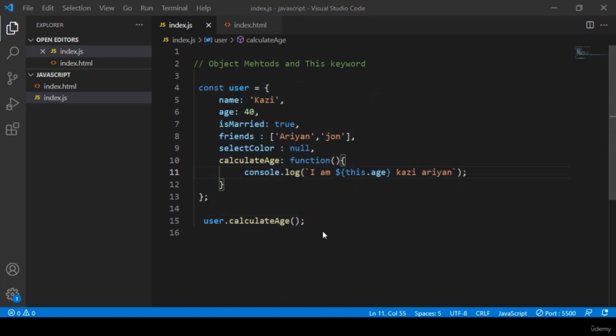Hello friend, welcome back. In our previous video, I discussed the object method, how to add methods into the object, and also the this keyword, right? Now in this video, I want to discuss traversing object entities. Better I name it traversing object. So that is traversing object.